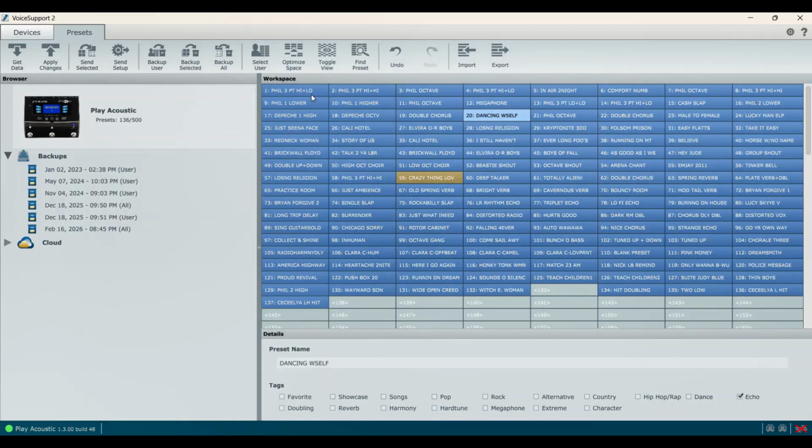Next thing I wanted to point out too is perhaps for your most used effects, put them right here at the bottom.